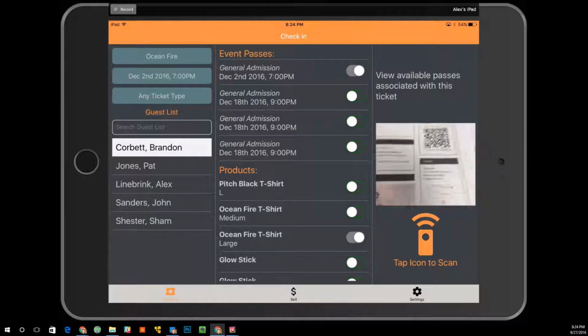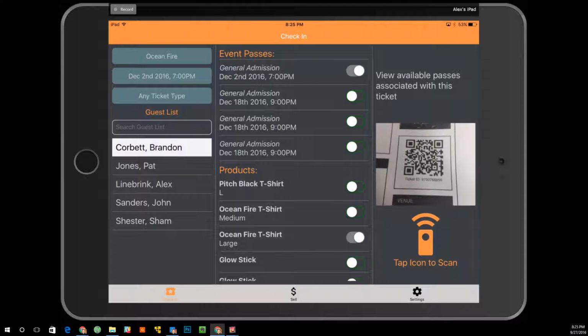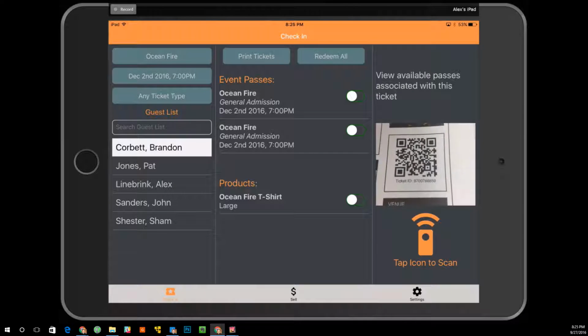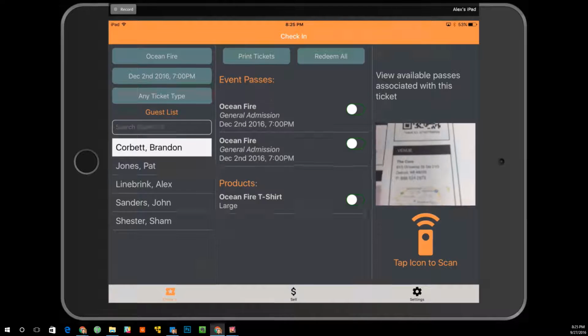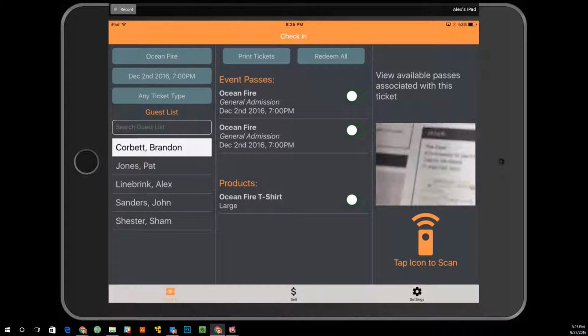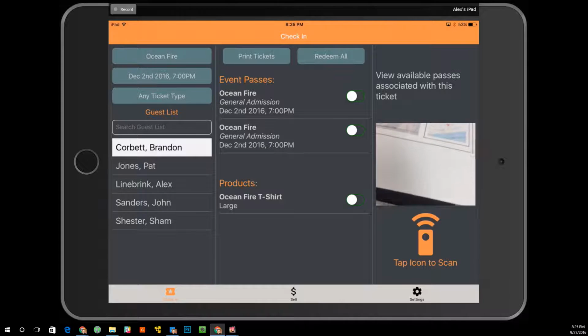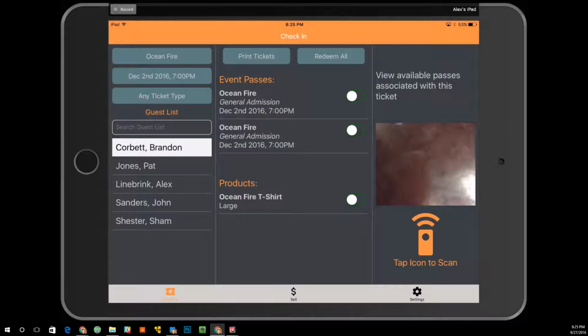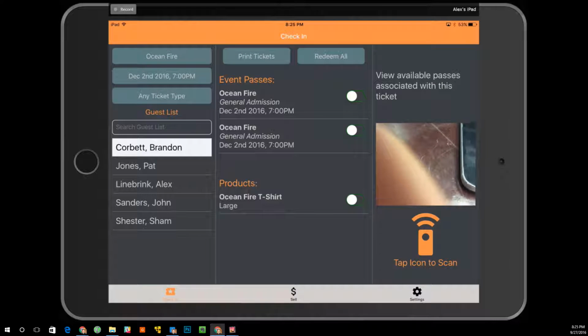So if I go ahead and hold this over the barcode, I can tap to scan, and very quickly it's going to show up in the middle that we've got 2 general admissions available and 1 t-shirt. So if I want to redeem one of those, I can just tap that toggle next to it. And this is important to note. I'll do that on the top one here so you can see that.